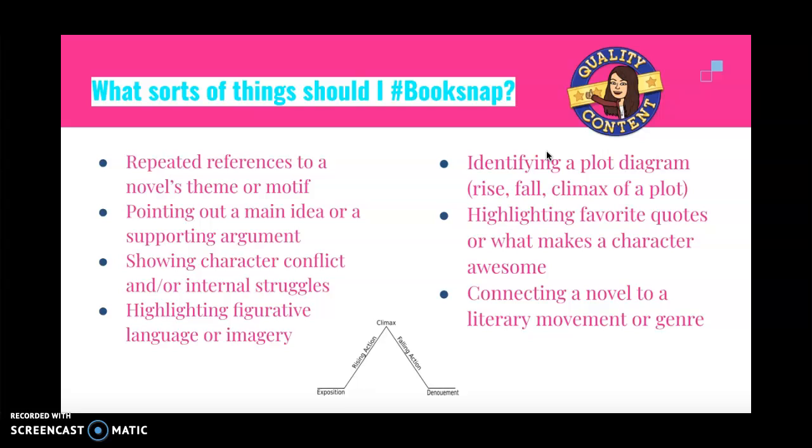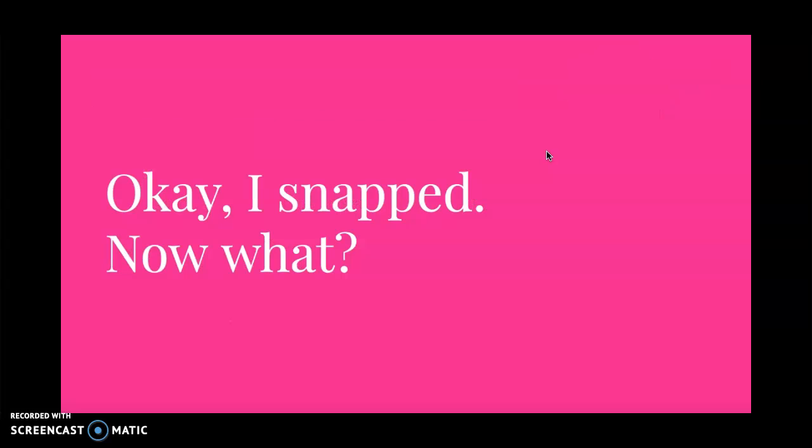You could also just have them highlight any favorite quote or anything that they think makes a character awesome. They could snap that. Finally, you could ask a student to connect a novel to a specific literary genre or literary movement. For example, I'm reading Where the Crawdads Sing, and in my opinion, it's very heavily influenced by naturalism. So anytime you come across some element of natural selection or kill or be killed, that would be something that you could add to your book snap.